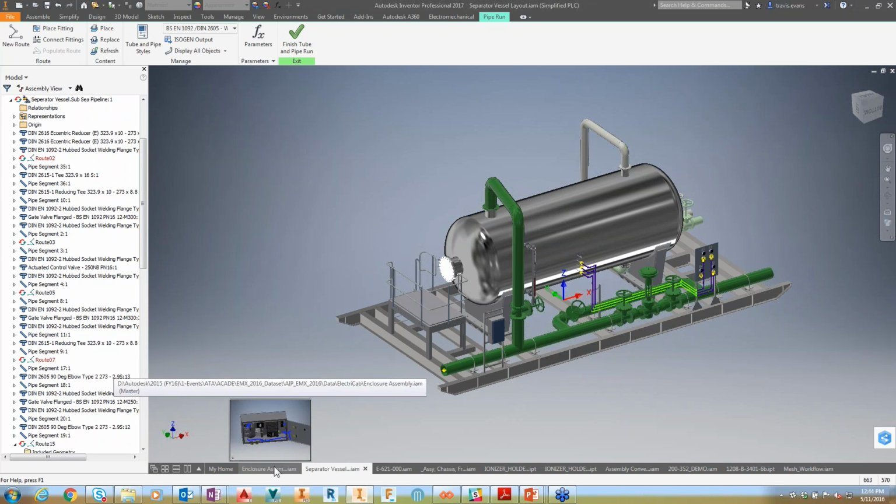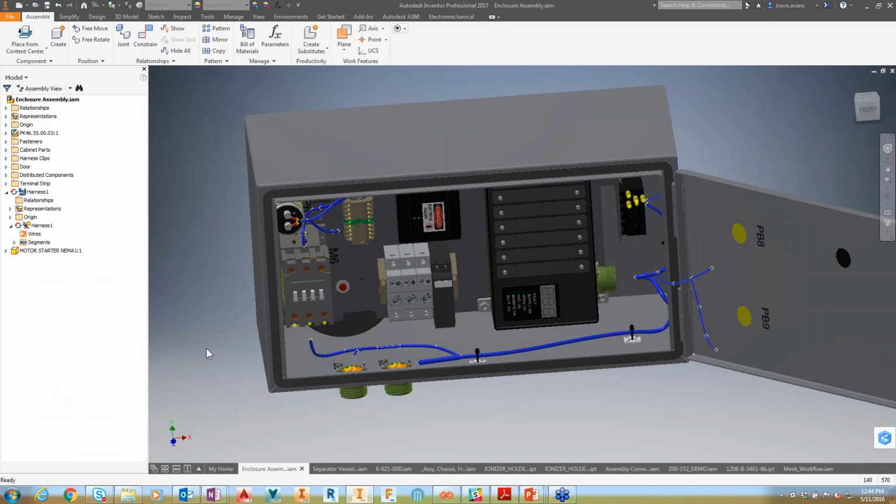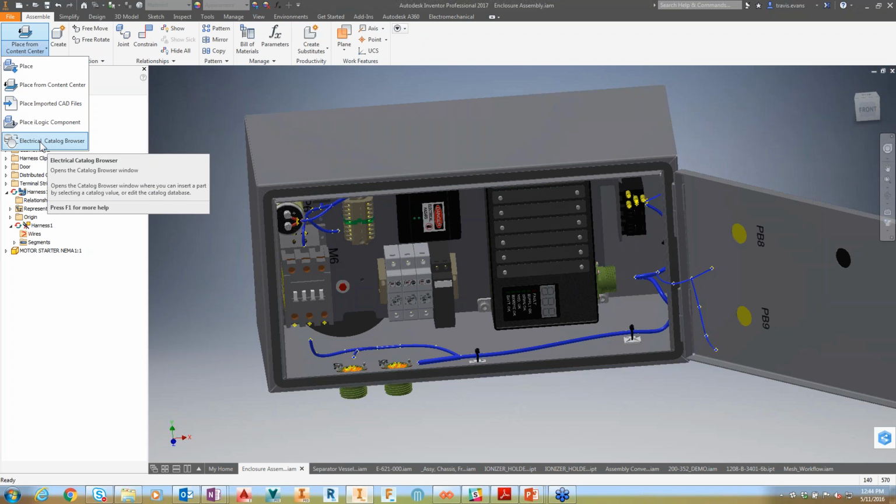And probably the last one that we'll highlight here is some of the Mechatronics integration. You'll notice here there's an electromechanical. This is more entitled to those who have maybe AutoCAD Electrical as well, but all this information is shared back and forth. But we still have some great workflows that we can leverage inside of Inventor Professional. The thing you'll notice is that I can actually pull from that electrical catalog browser. That same browser that's in AutoCAD Electrical, I have access to that library inside of Inventor Professional.